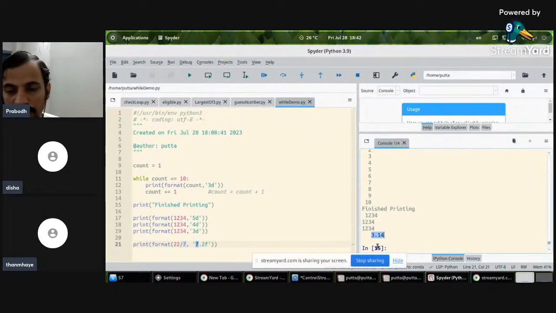Yes, sir. 3.14. If you count, how many characters do we have? 3 is 1, point is 2, 1 is 3, 4 is the fourth character. So there are only 4 characters, but the output here says that it should be 7 characters wide.